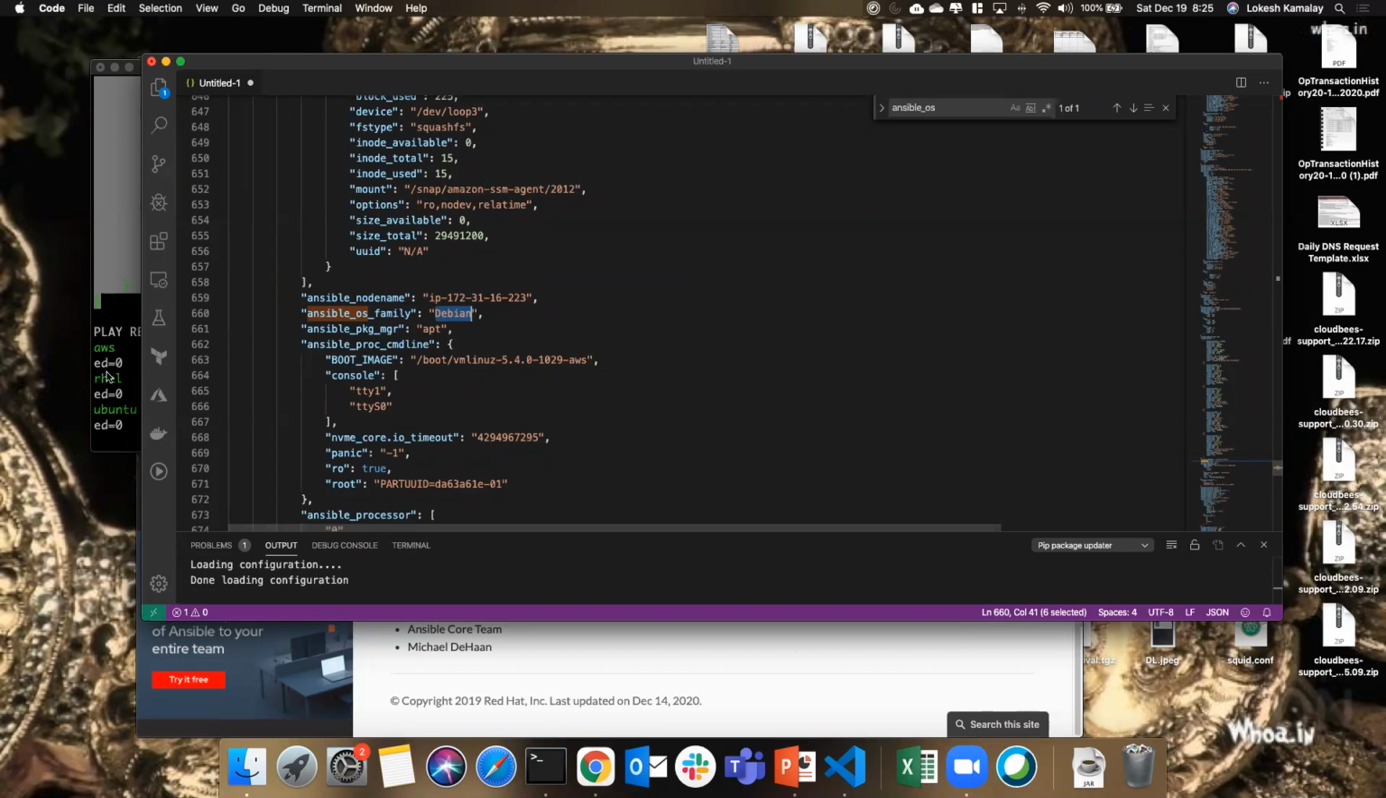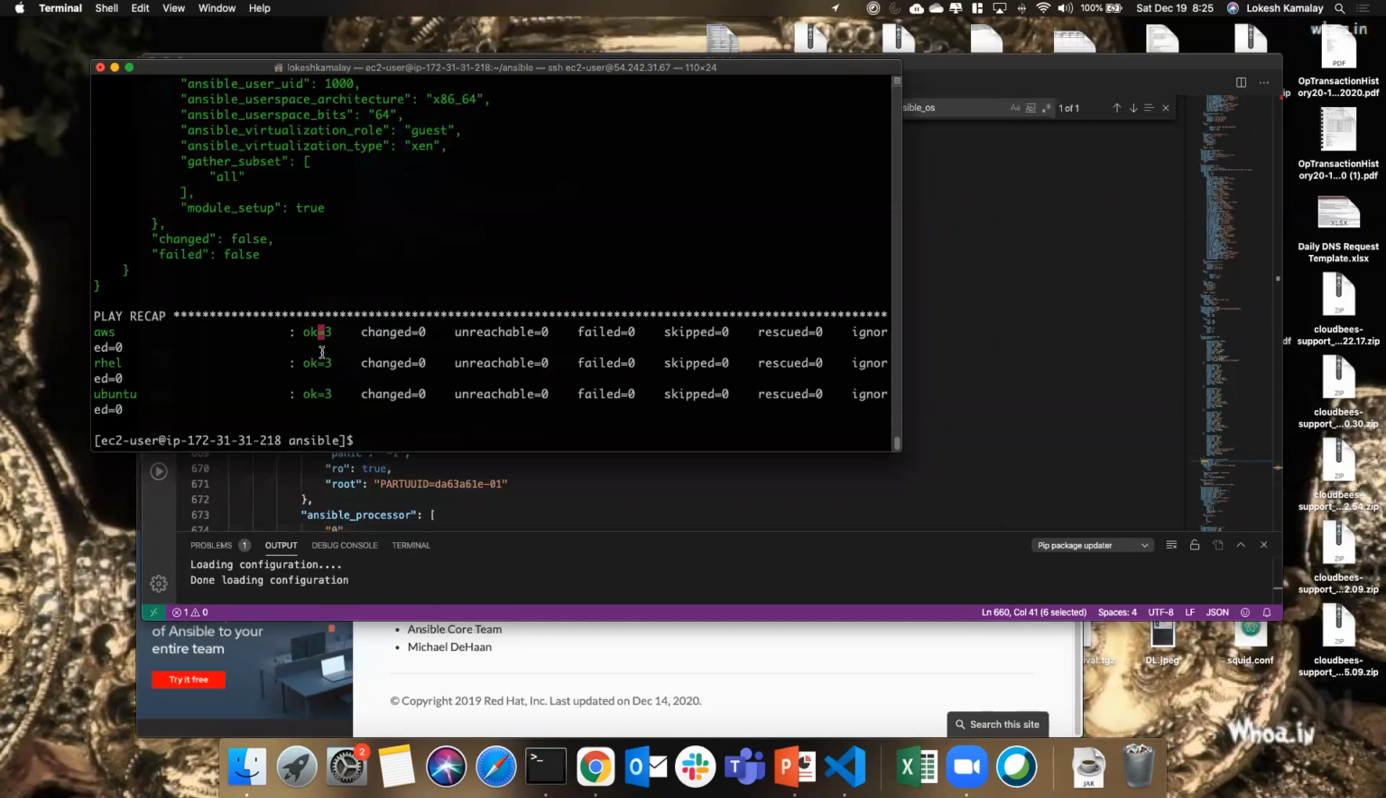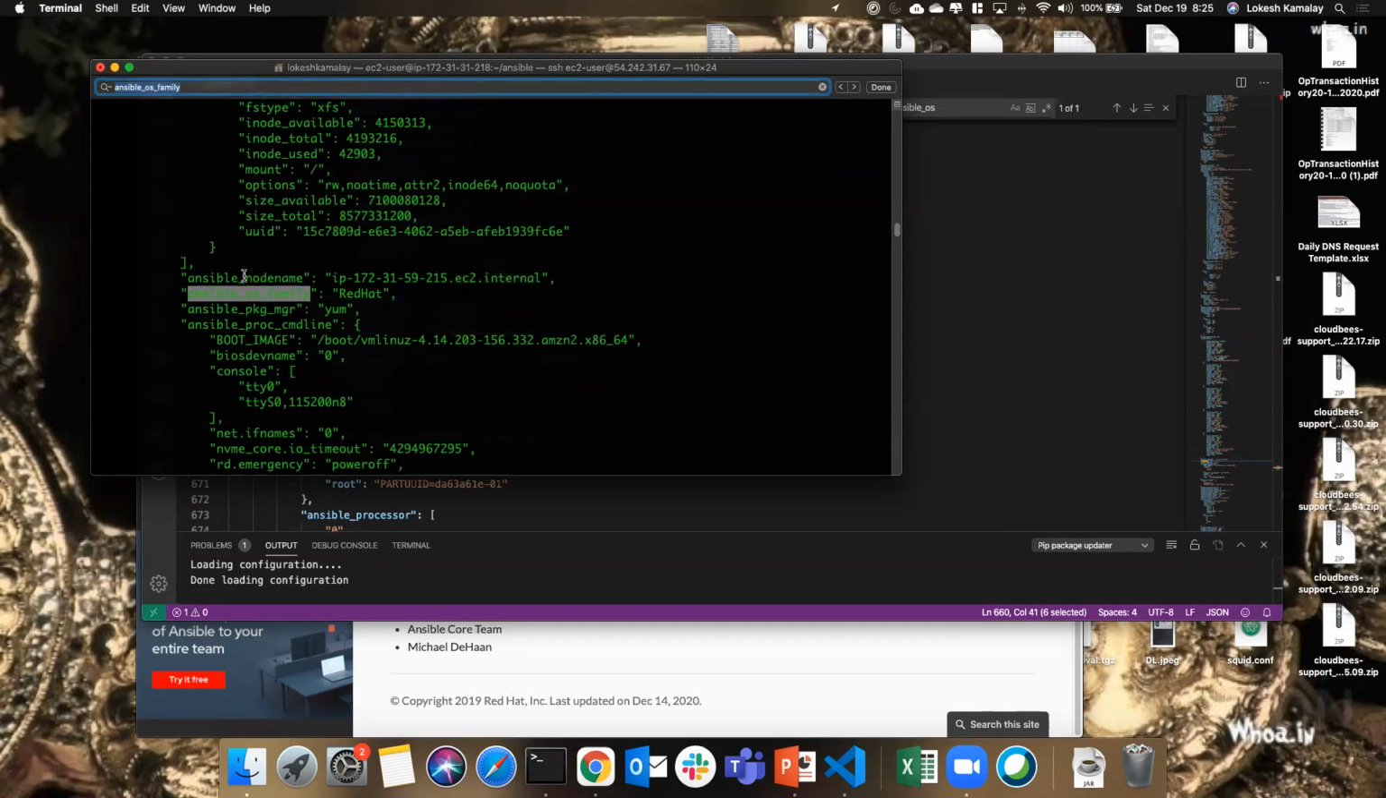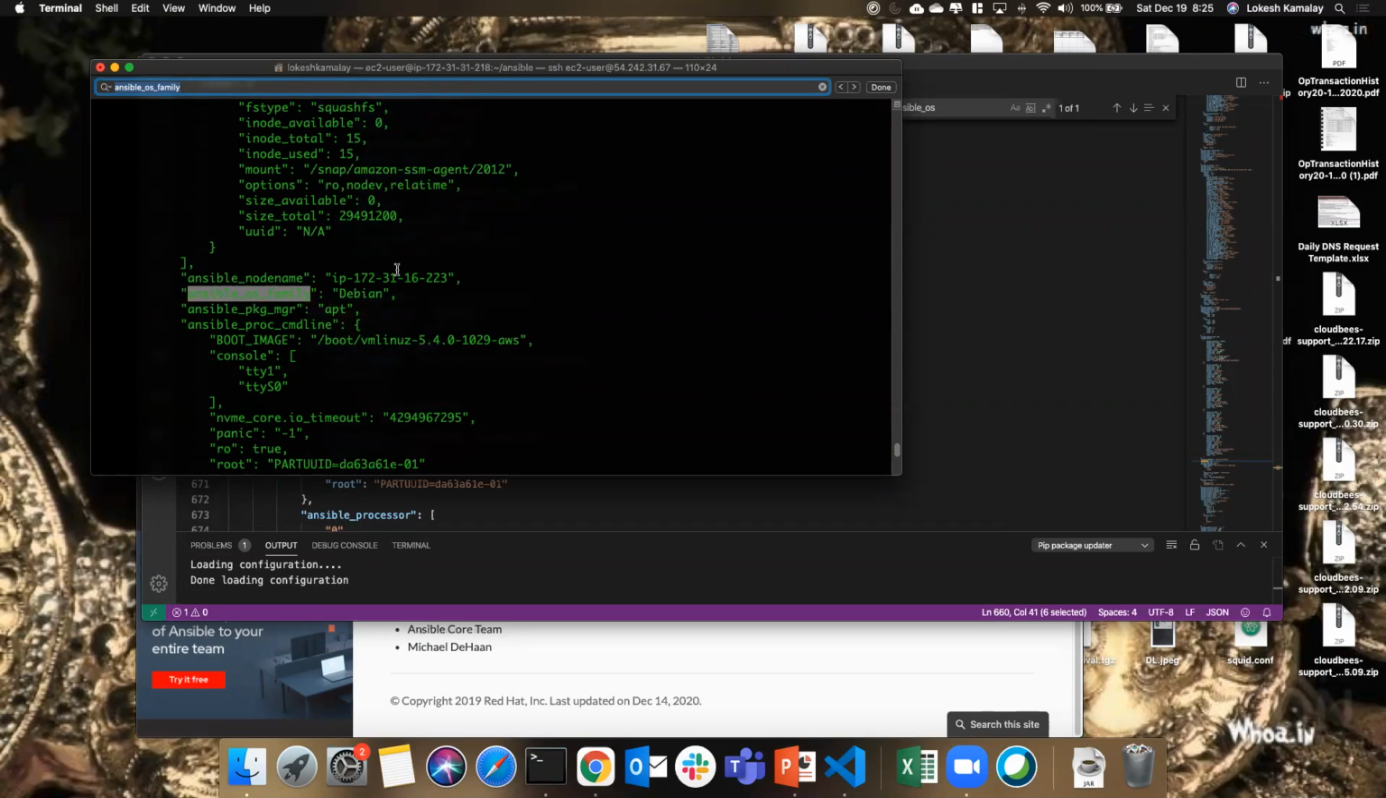So this is our Ansible OS family detail. Now I am going to run the same playbook and look for the same thing. Can I search here? Yeah. For Red Hat, it is giving me Red Hat. And for Amazon Linux, it is also giving me Red Hat as the Ansible OS family. So now I have one common place, Ansible OS family. Whenever it has Debian, it means it is an Ubuntu machine. Wherever it has Red Hat, it means either a Red Hat or Amazon Linux machine, right?